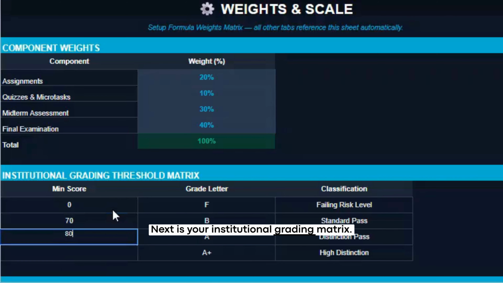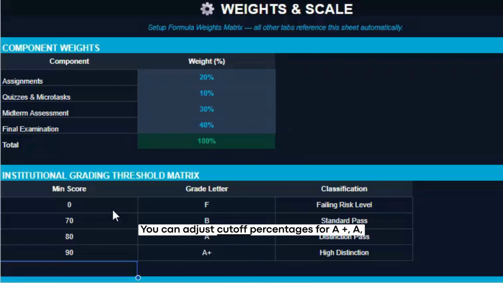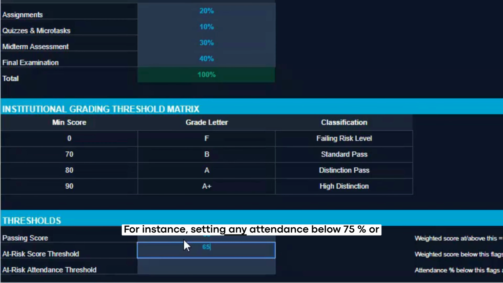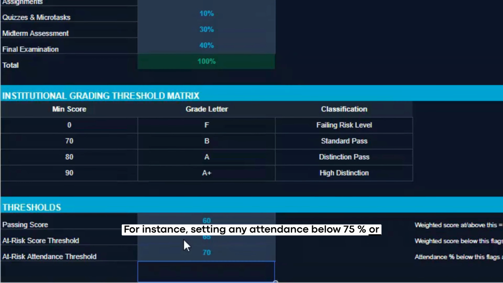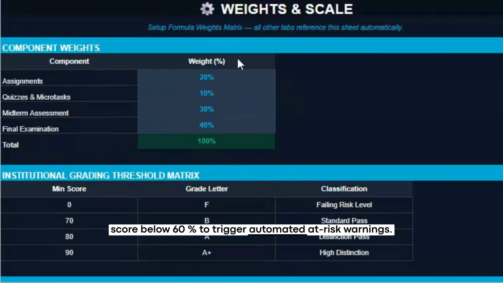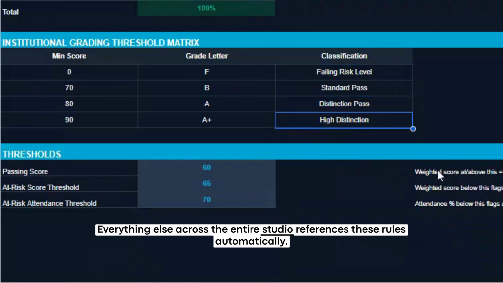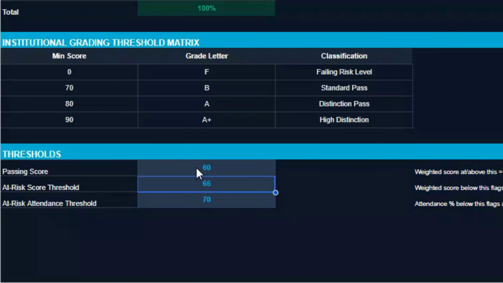Next is your institutional grading matrix. You can adjust cutoff percentages for A+, A, B, and F letter grades. Finally, set your system risk triggers, for instance, setting any attendance below 75% or score below 60% to trigger automated at-risk warnings. Everything else across the entire studio references these rules automatically.